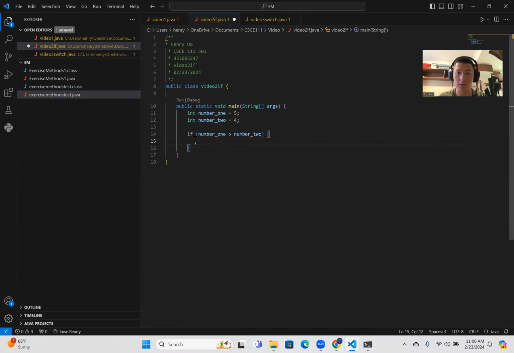So the if statement checks the condition, the area between the two parentheses. I want to know if number1, which is 5, is bigger than number2, which is 4. Actually, for confusion, I'm going to type 1 and 2. And just to get the condition to be true, I want to see if number2, which is 2, is bigger than number1.